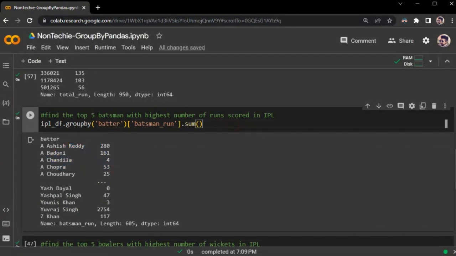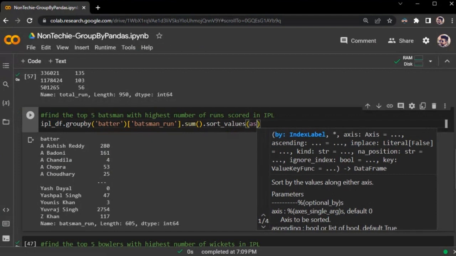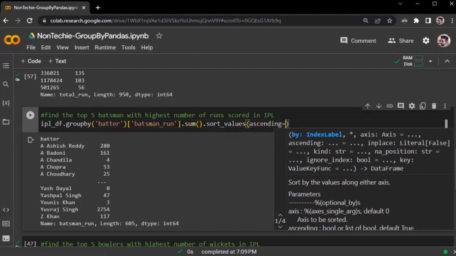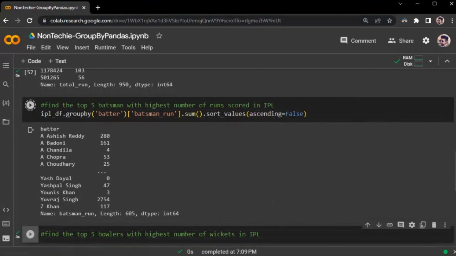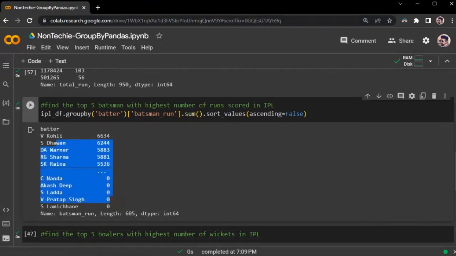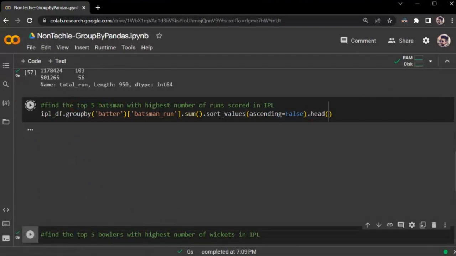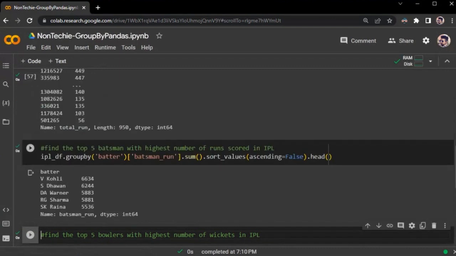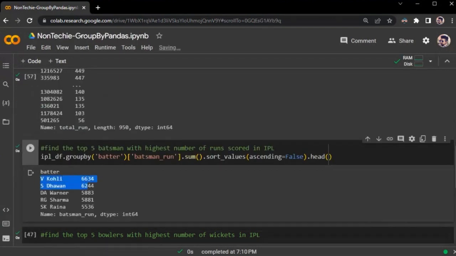But as you know, this is not sorted. We will write .sort_values, and by default it will sort in ascending order. So I will write ascending equal to False as we need the highest runs scored. And now we are able to fetch the top batsman, but we need the top 5, so I will write .head, and it will by default give me the top 5 rows. So these are our top 5 batsmen who scored the highest number of runs in IPL.